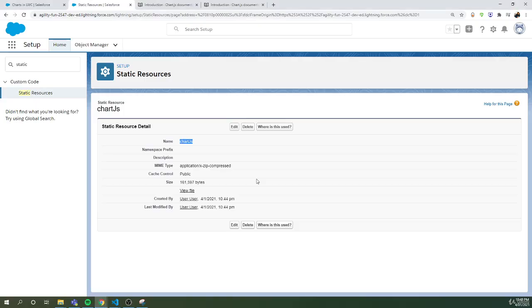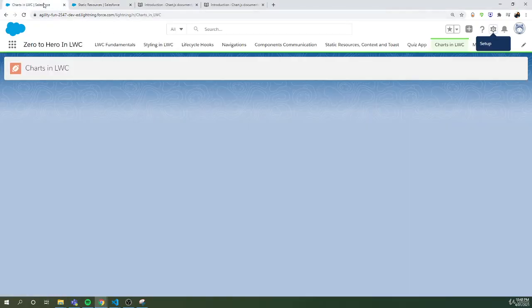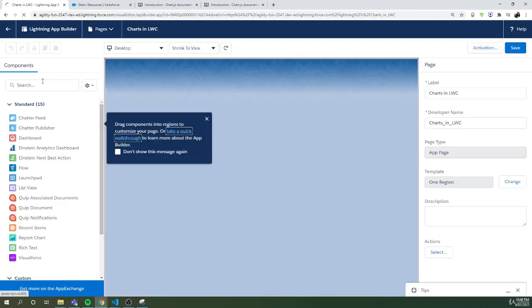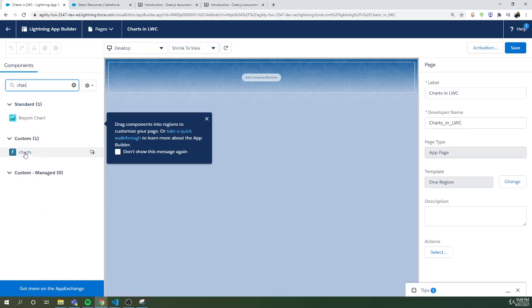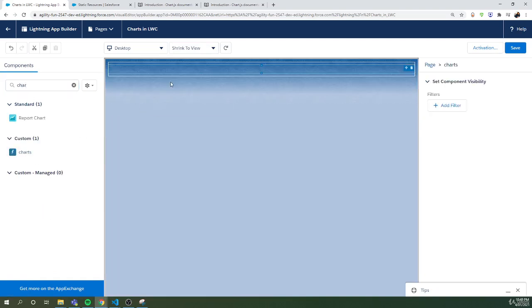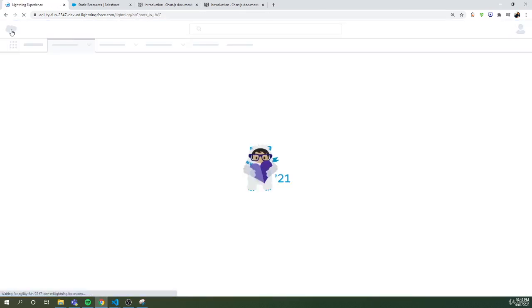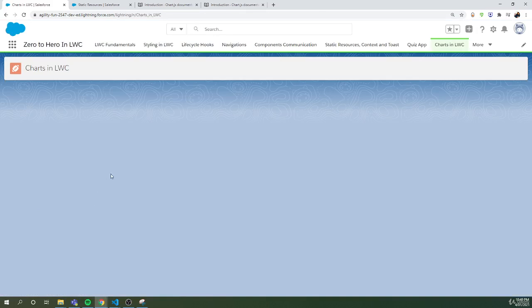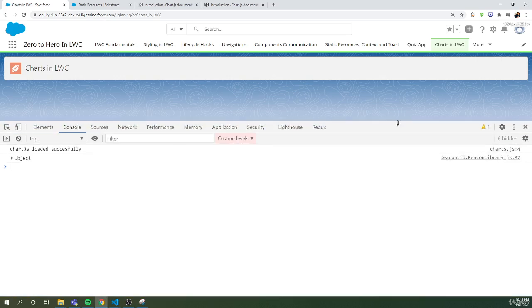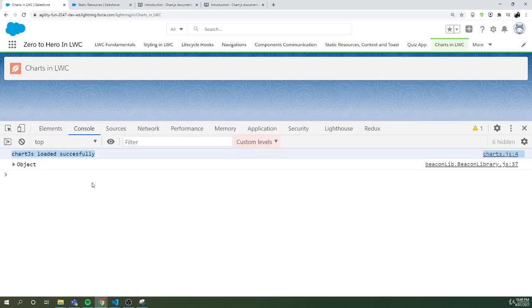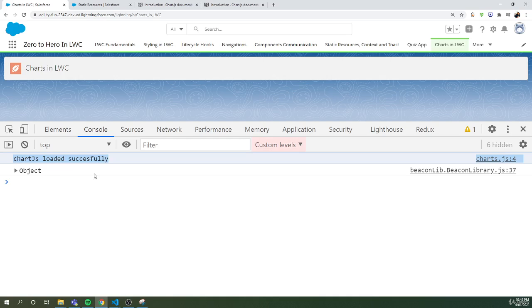Let's go back to our app, Zero to Hero. In that I already created Charts in LWC. I'll say edit page and search for our component, charts. Hit save, go back. In the console it should print chart.js loaded successfully. It's loaded successfully, so now our library is loading successfully.